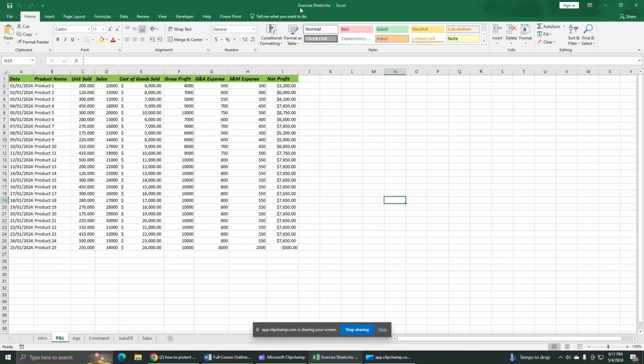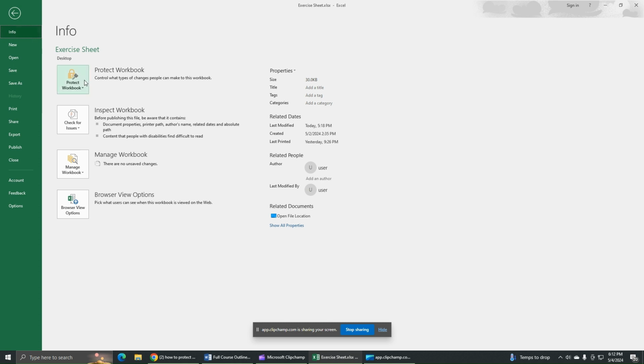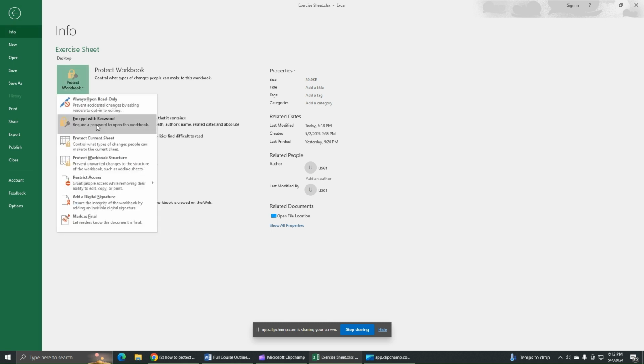The name of this workbook is exercise sheet, and we can see that there are one, two, three, four, five, six worksheets available in this workbook. So how can we protect it? We have to click on File. From the Info option, we will see that there is an option called Protect Workbook. Click on this, Encrypt with password.